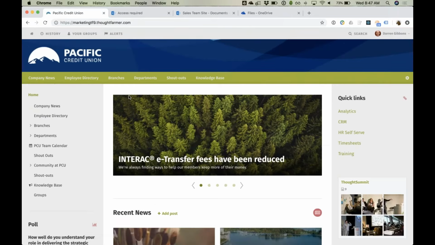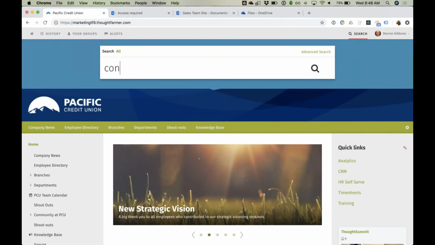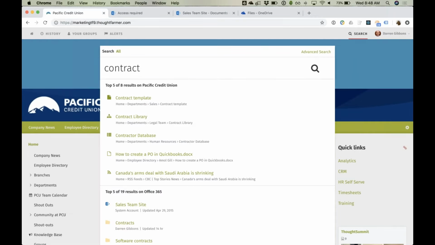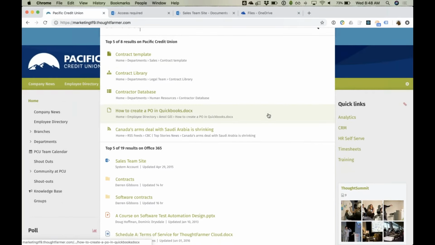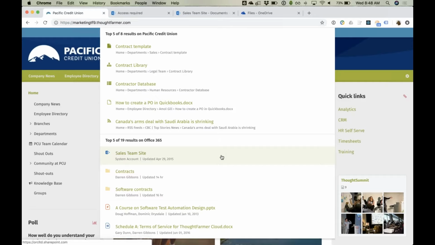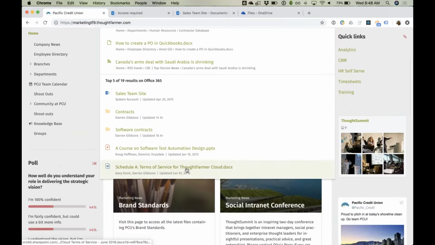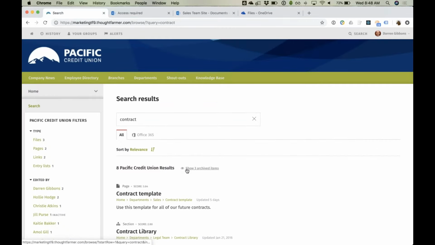Last but not least, we've made it really easy to search content across your intranet and across SharePoint Online as well as OneDrive. So if I click search and type in a search term, you'll notice the find-as-you-type automatically searches across the intranet. I can see Pacific Credit Union, but I can also see down here the information from Office 365 as well. This is both SharePoint and OneDrive being searched simultaneously. If I click into these files, it's going to open that file up directly, or I can go straight to the search results page.